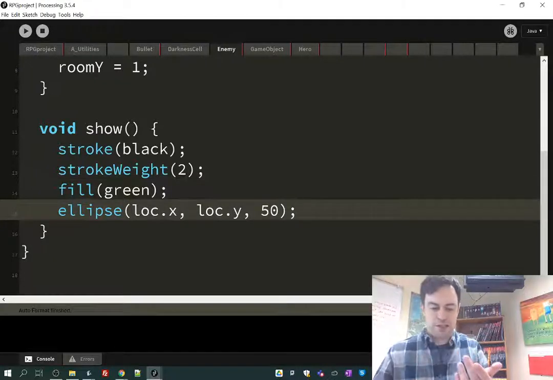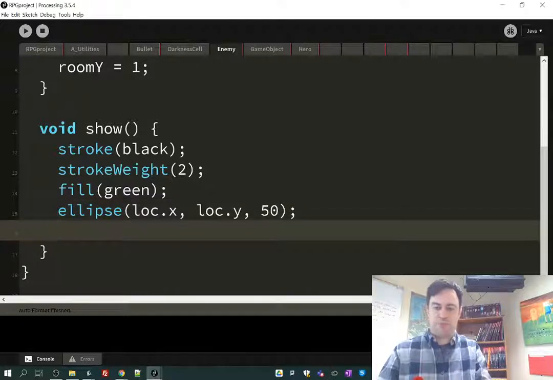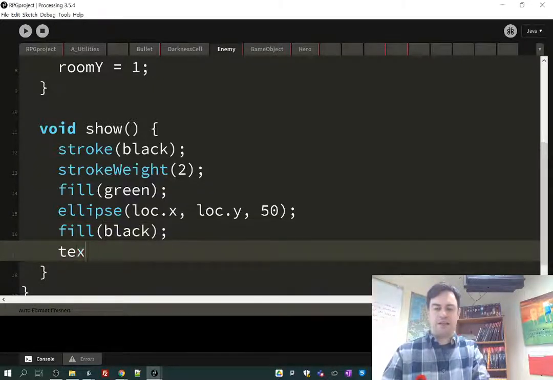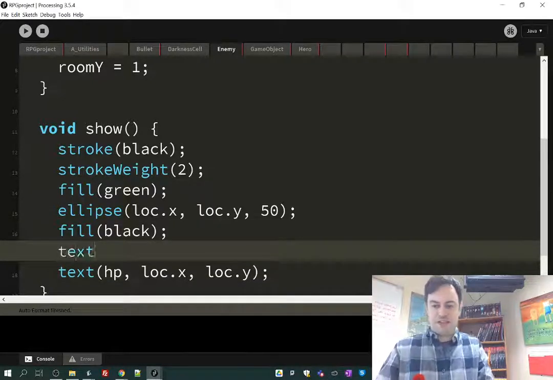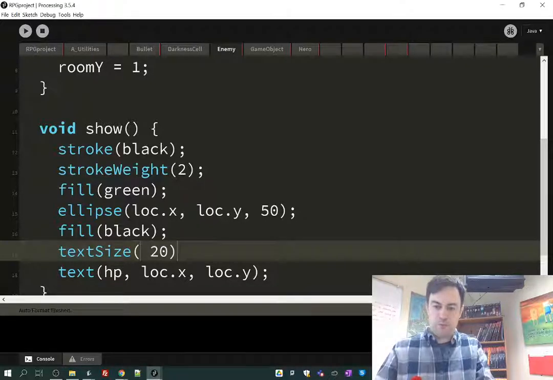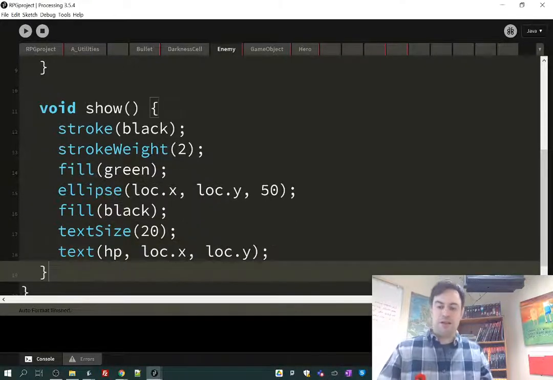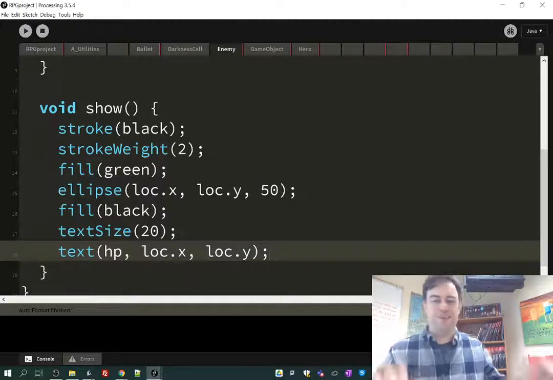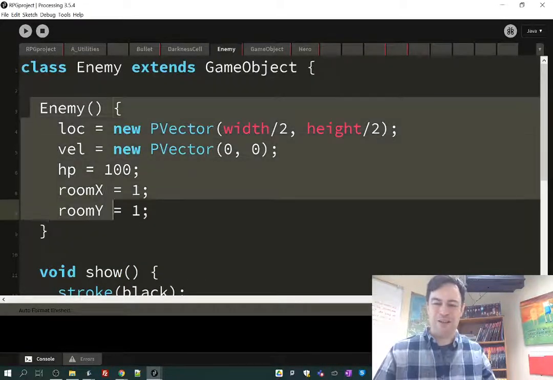And then I guess we should give it, maybe we could just put some text on it to show its hit points. So maybe we could say fill with black again, and we could write the text of its HP, which will be at location.x, location.y, and maybe we'll give it some text size of, I don't know, I'm not sure what the appropriate number would be. We'll just trial and error it. We'll give it a 20. Okay, so there's our enemy. It's pretty basic to start off with, but it's a good start.